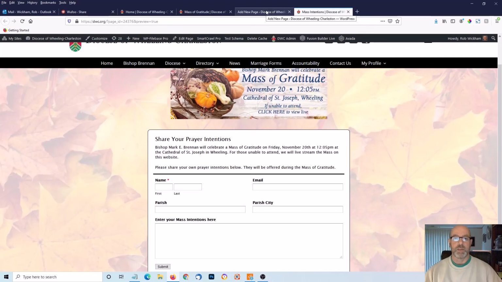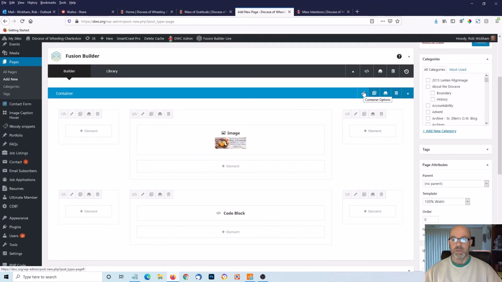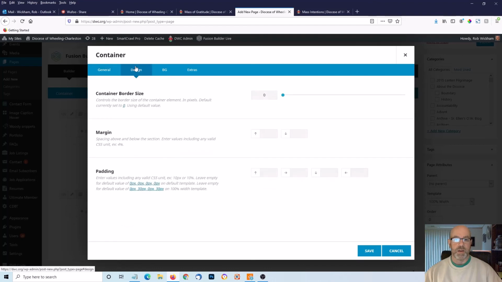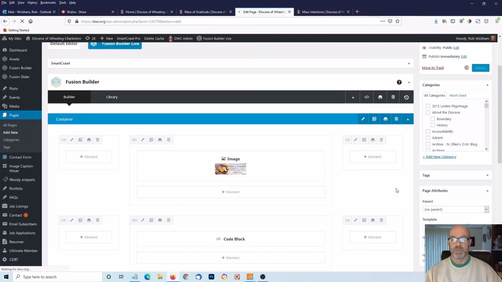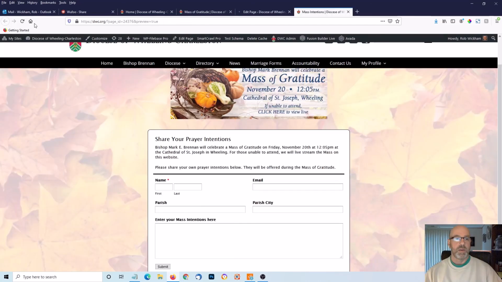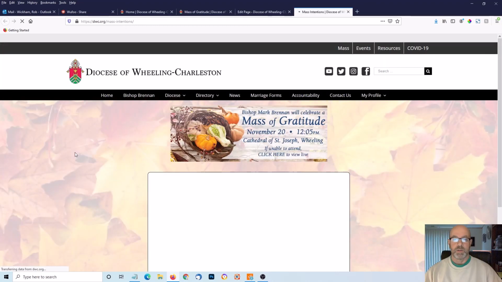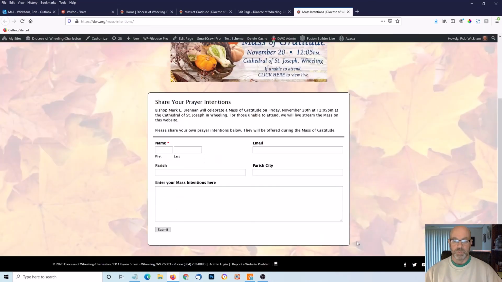So let's go to the container. In the container, we can go to design and we can say we want padding in the container, not outside the container. And we'll do 40 pixels on the top and 40 pixels on the bottom. And let's preview it. There it is. A little space on the top. There's our ad. There's our form. Some space on the bottom.